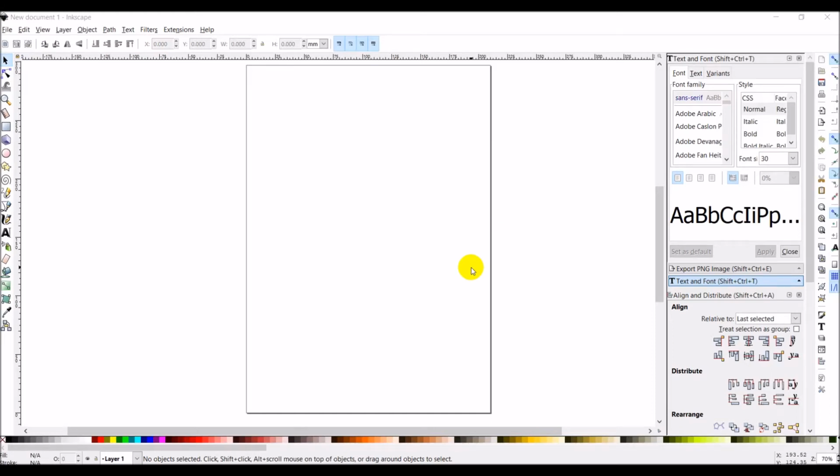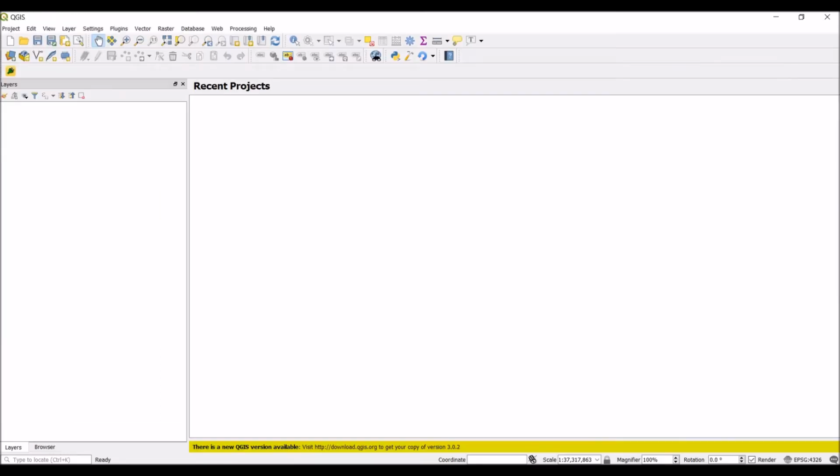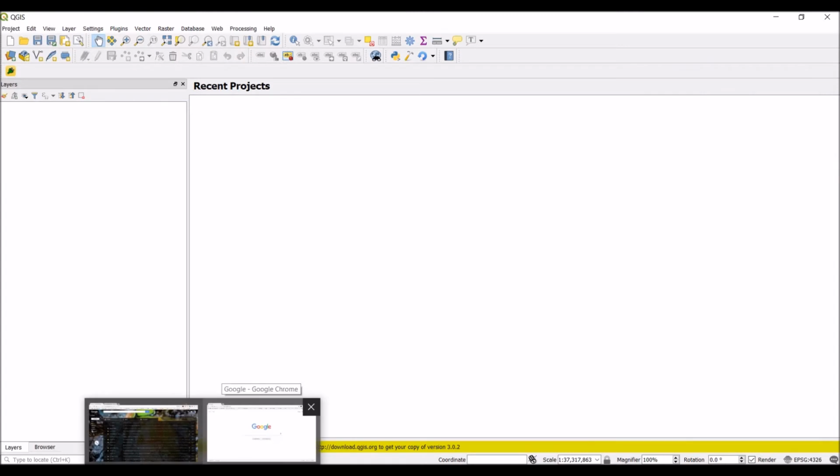I'm going to go over the software that we'll need to do some custom cartography using QGIS and Inkscape. I have Inkscape pulled up right here, and here's QGIS. Let's go in and just see how we can download and install these programs.